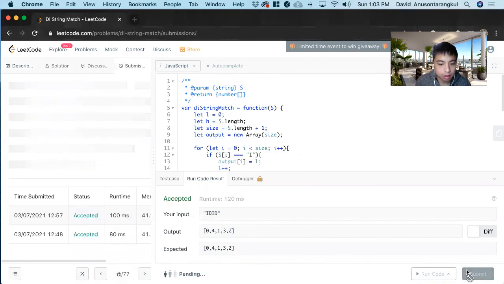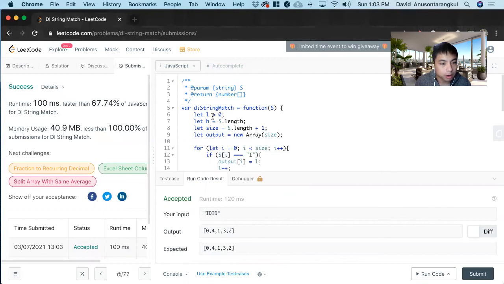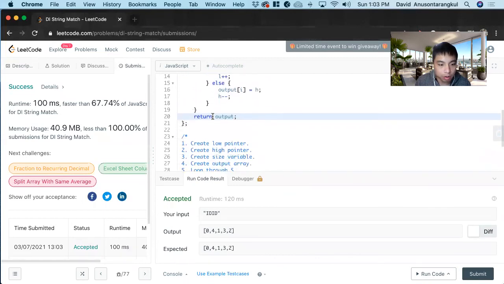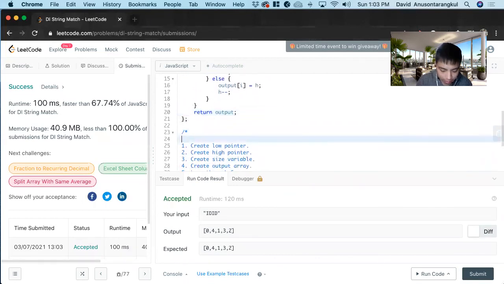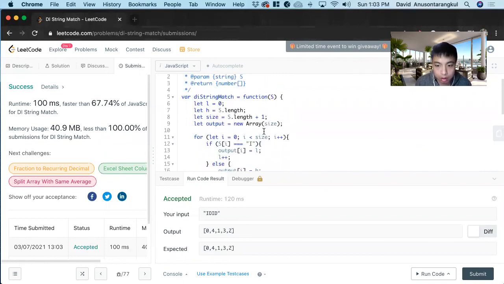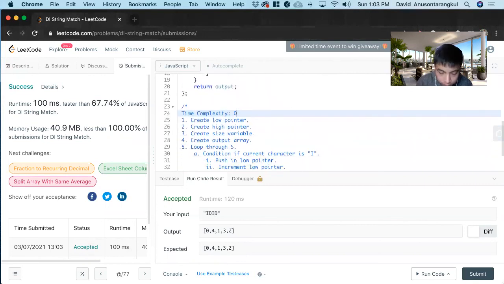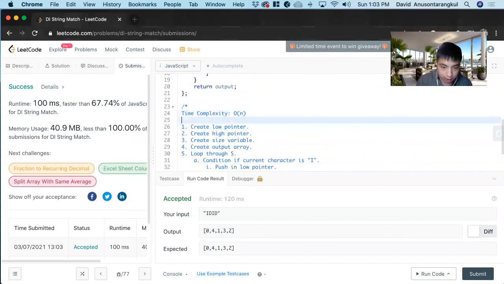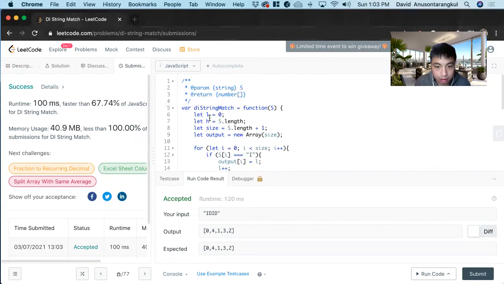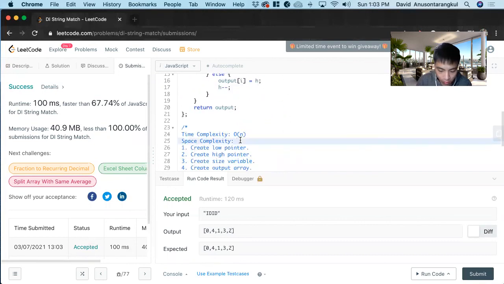Great, we got it. So the time complexity: we know that we're looping through the size of it, so it's going to be O of n. And then for the space complexity, we have to look at whenever we're creating variables: constant, constant, constant. And this array is proportional to however long the size of it is, so it's going to be O of n.